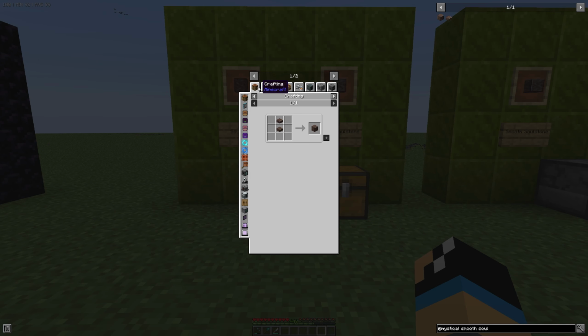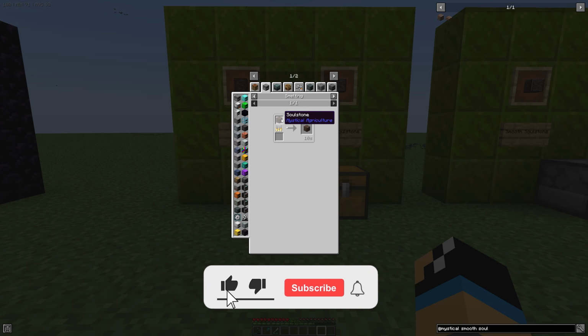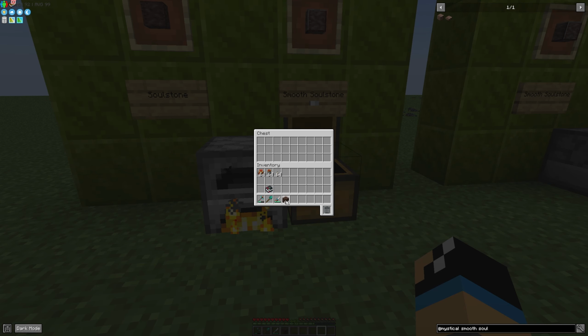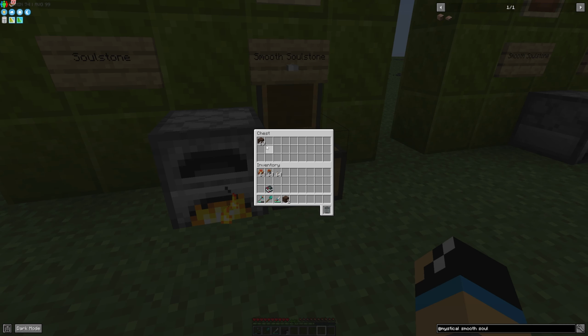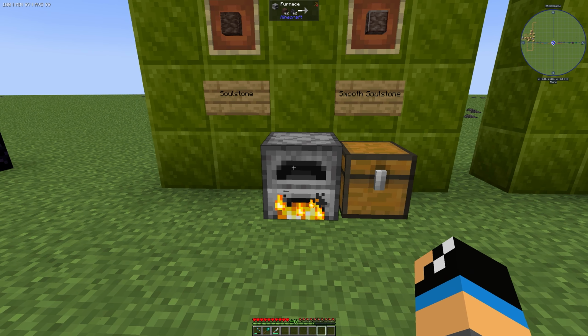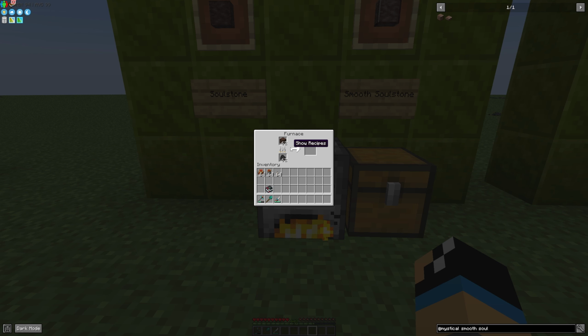And this smooth soulstone we can get out of some normal soulstone that we can find in the Nether. We get it by putting the soulstone with coal, for example, in a furnace, or if you have an electric smelter, for example. And as you can see, we will get some smooth soulstone out of this.